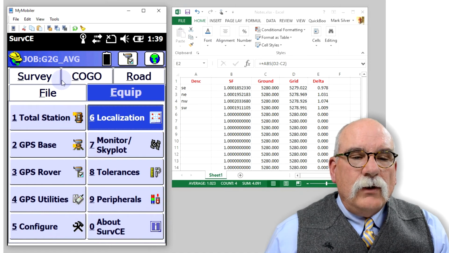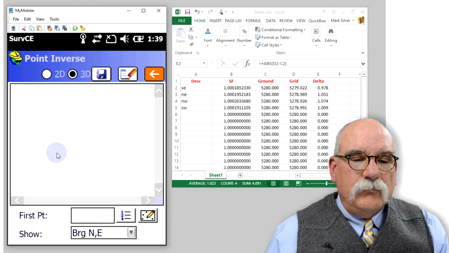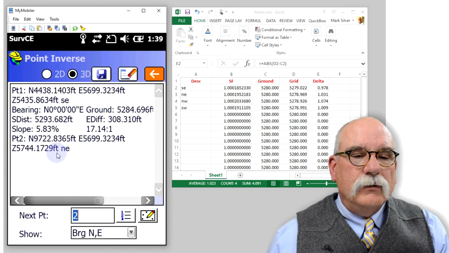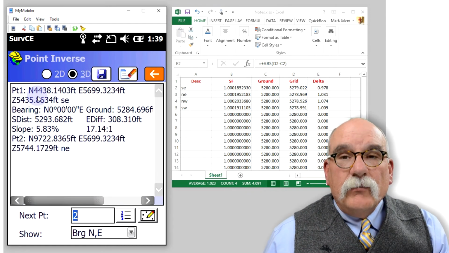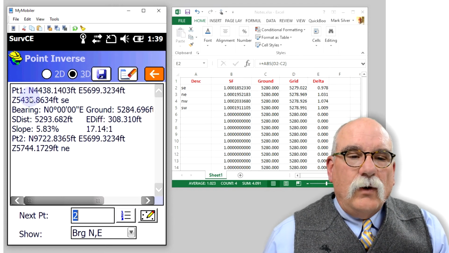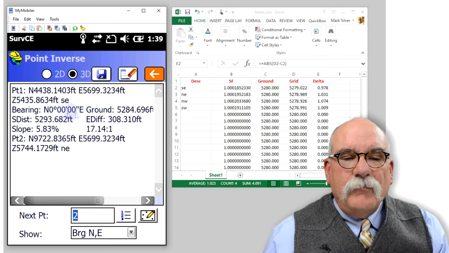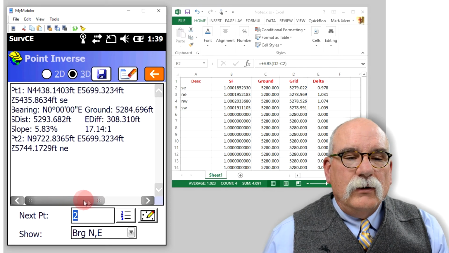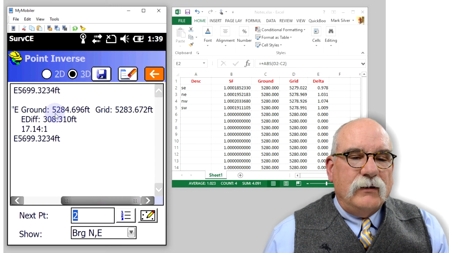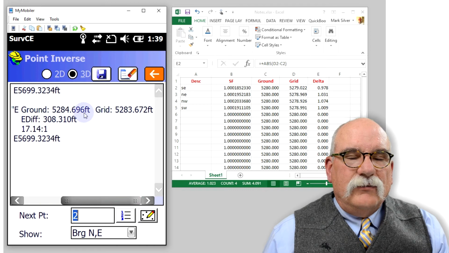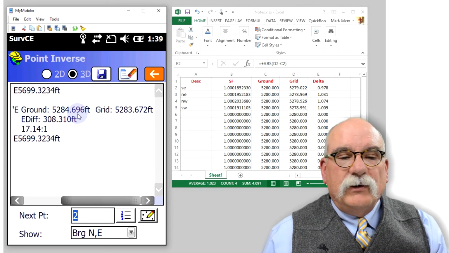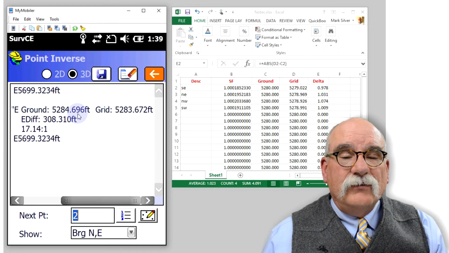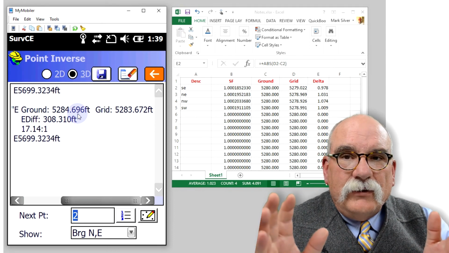And if I go to the COGO tab, and inverse between point number one and point number two, you'll see that I've got coordinate values. They kind of look like state plane coordinates, but by removing the top digits, there's no question if they're state plane digits or not. Notice that the bearing between these two points is now zero. I wanted that. And you can also see that the ground to grid difference is the average scale factor. So the GPS measures 5283.672. We apply that average scale factor, which brings us to ground 5284.696.